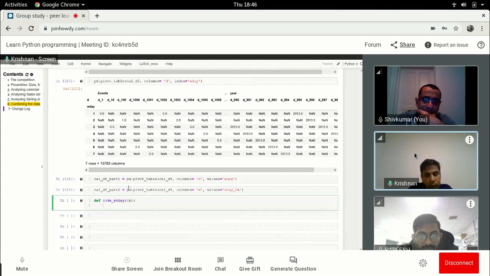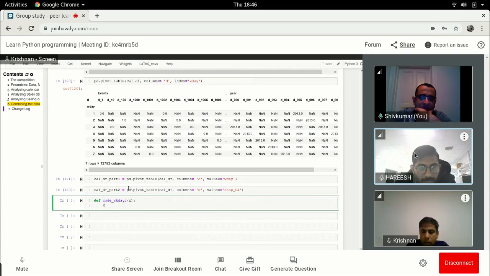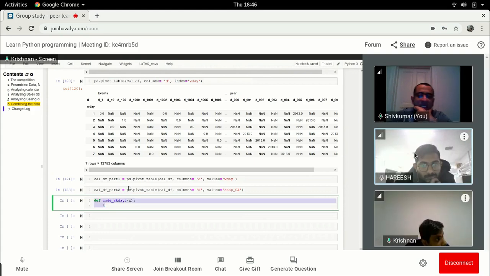Then let's see. And we can apply, actually there's a problem. You know the problem here is that you have to apply it along the columns. You can't apply along the rows. No, there's a simpler way to do that. You can just write a query. We can do a query.